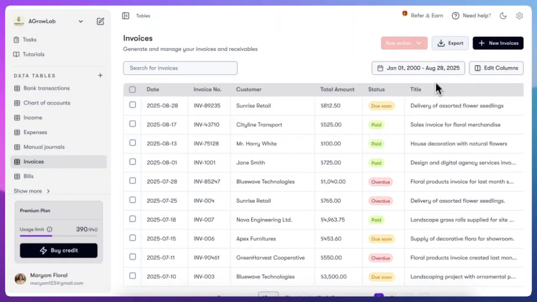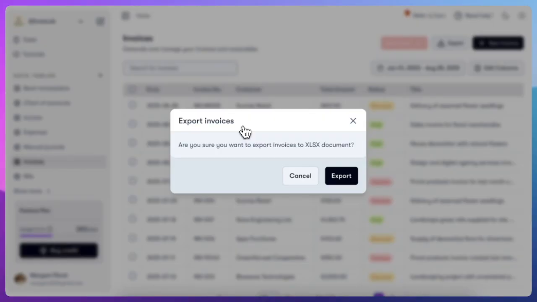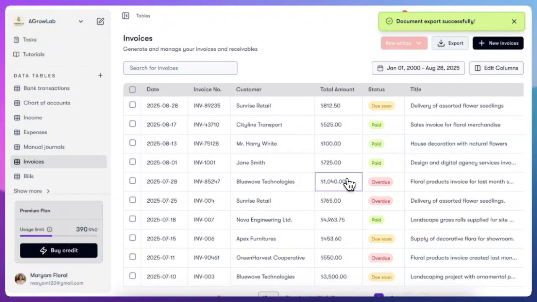To export your invoices, click the Export button. A modal appears asking if you'd like to export as an Excel file. Once you confirm, your invoices are exported and saved to your system.